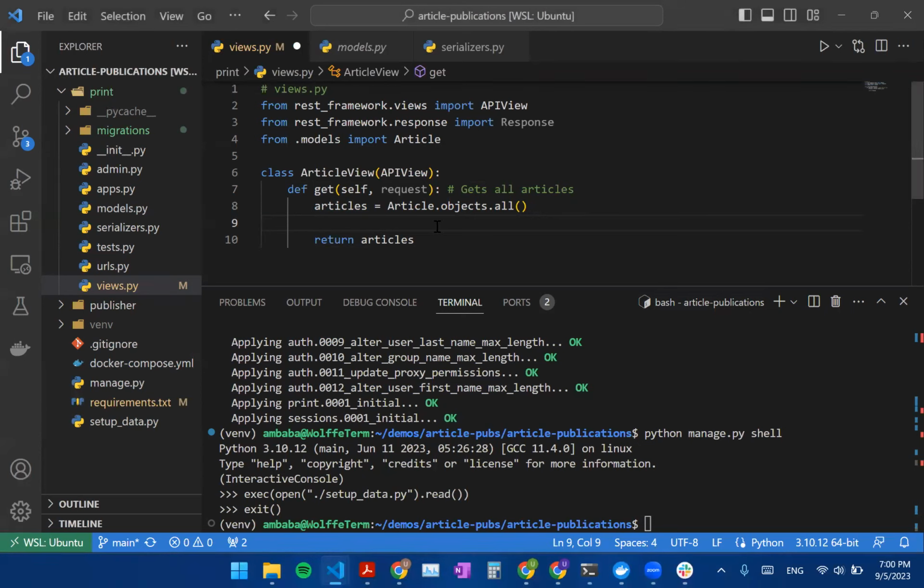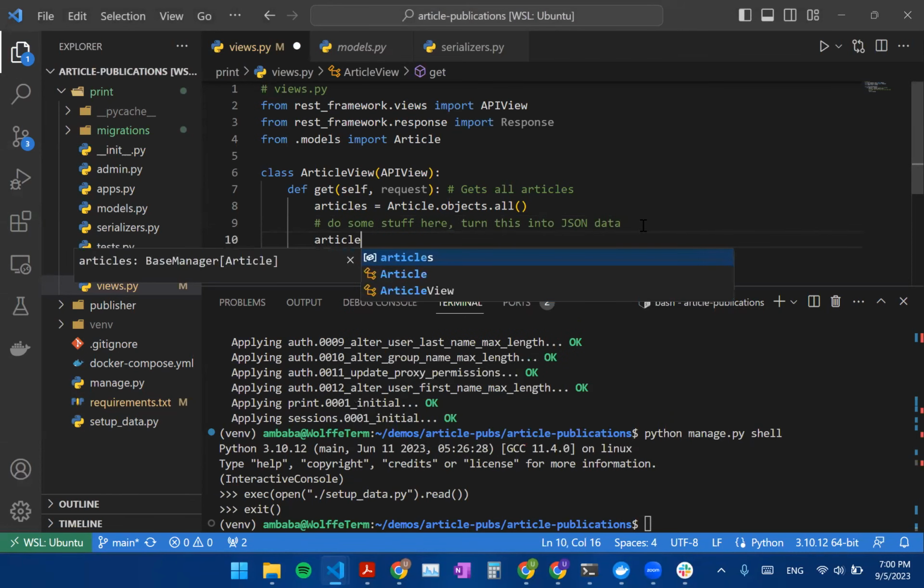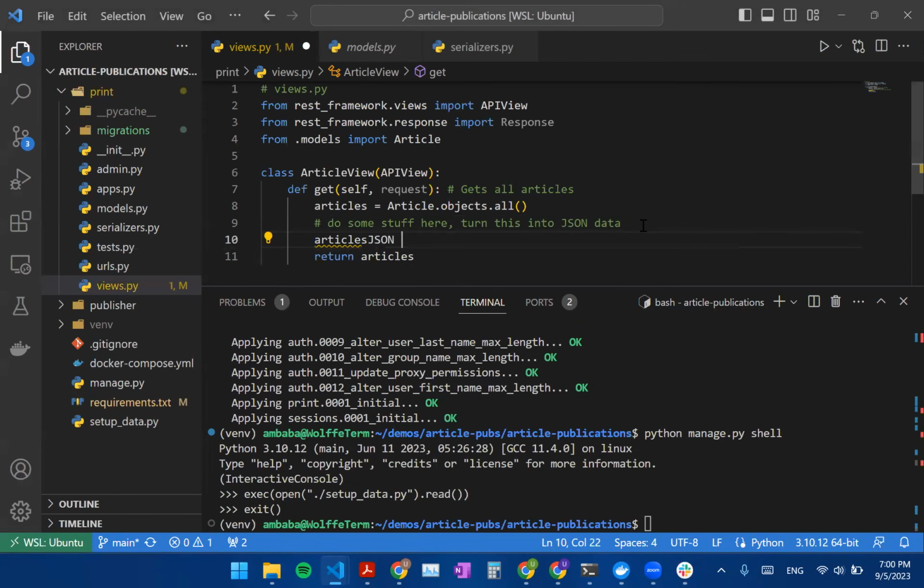So here, we'll just say do some stuff here, turn this into JSON data, and then we'll just create a dummy variable, articles_json equals hello. And then we'll just return articles_json. So how do we turn articles from a list of article objects into JSON?